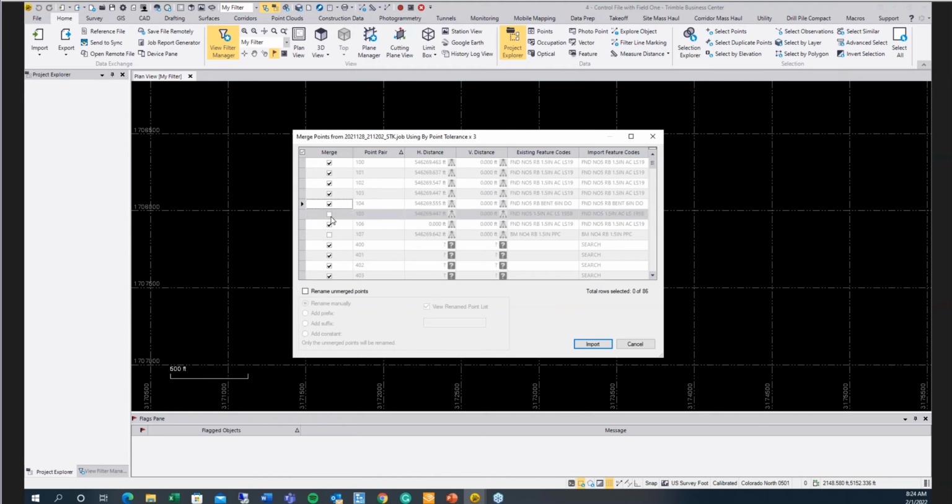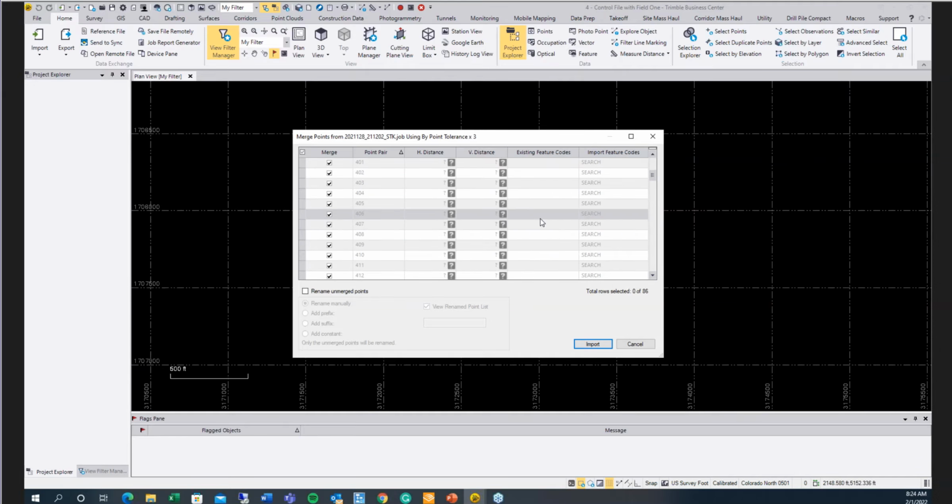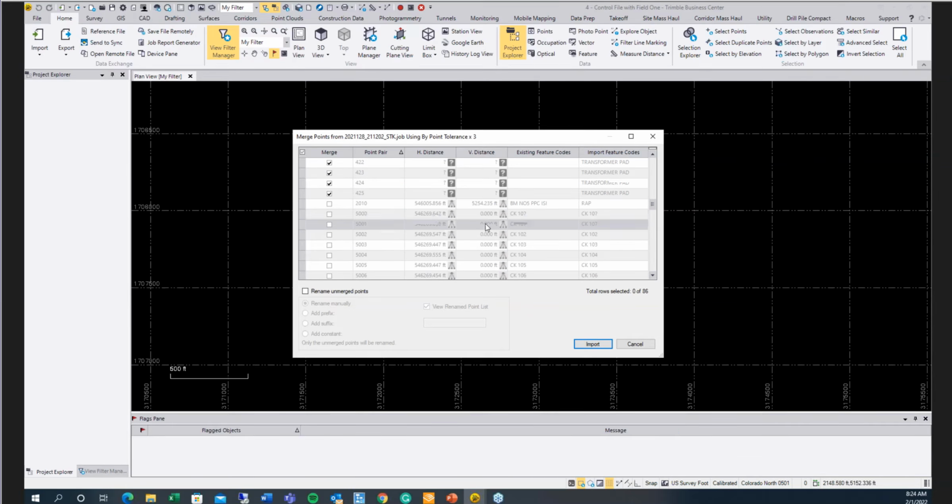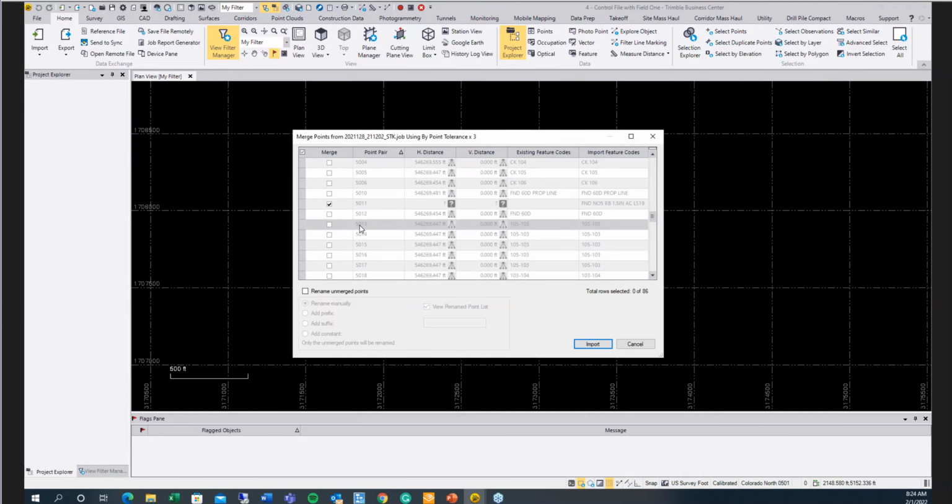I don't really know what happened in the field because this is not my data. This is from a customer, who will remain nameless, who was kind enough to share this data with us after I assisted them. But these definitely are the same. When I scroll down the list, this one's definitely different, so I do not want to merge that one. That one should not be merged. These probably can be merged. So I can go through here.